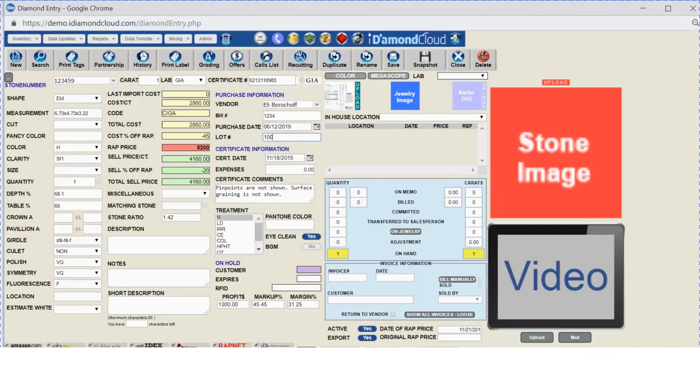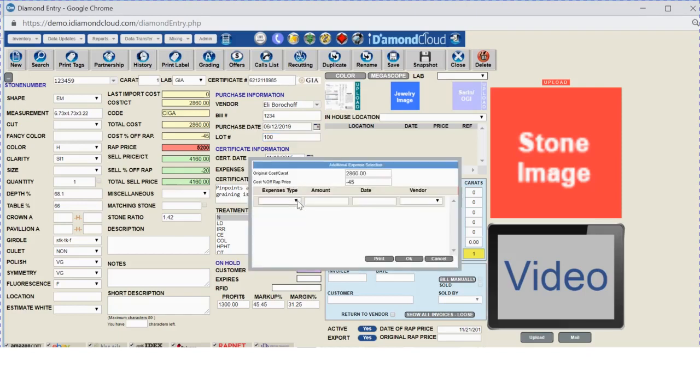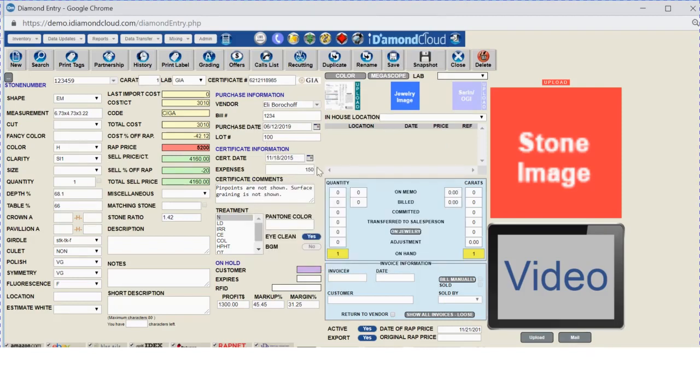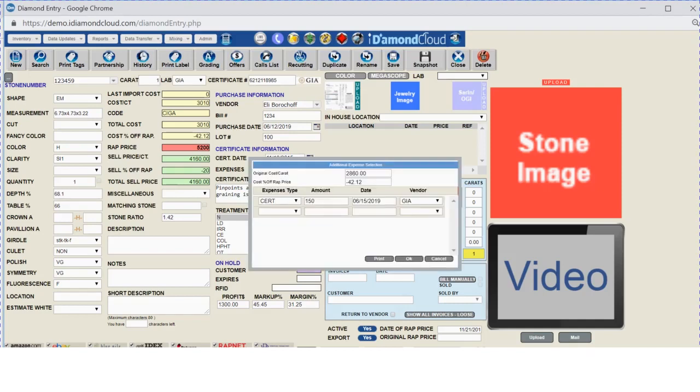Expenses is very important. Expenses, let's say it costs you $150 to certify this stone. Date, again, it's there. The vendor who did it is GIA, and I say okay. So now that $150 is added to the total cost and back calculates cost per carat. Okay, and in case you ever want to see the cost without any of the expenses, just click here again and you see it right on top.